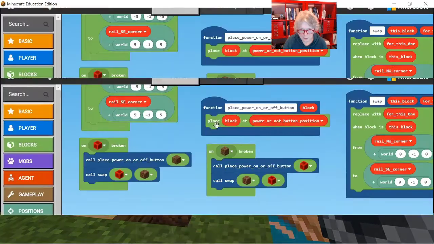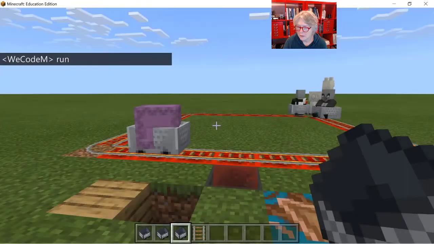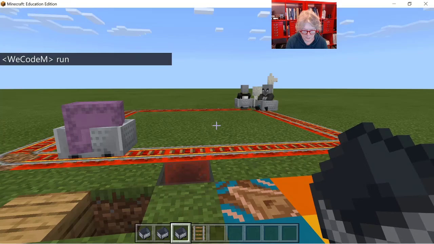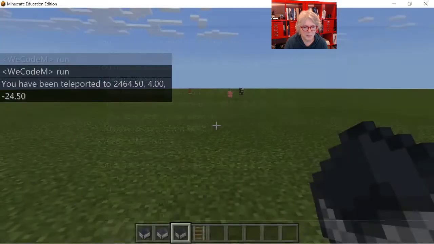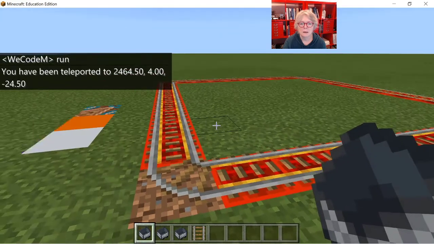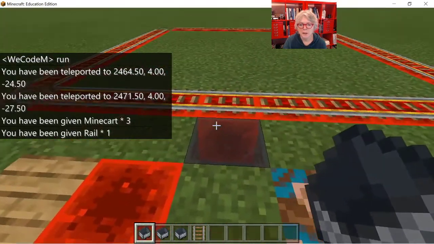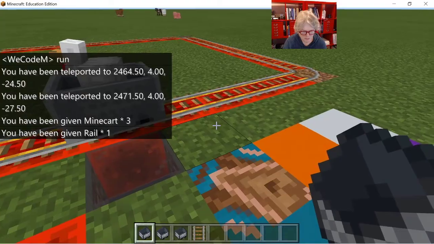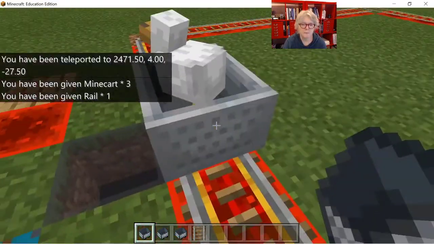Okay. Sometimes I forget to do the thing. There. Okay, let's put a chicken on there. Let's get him moving.